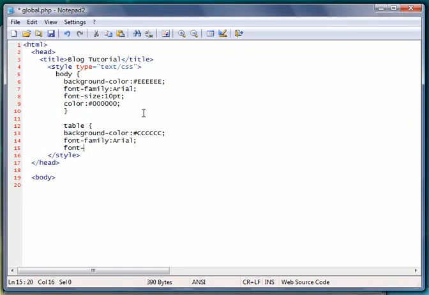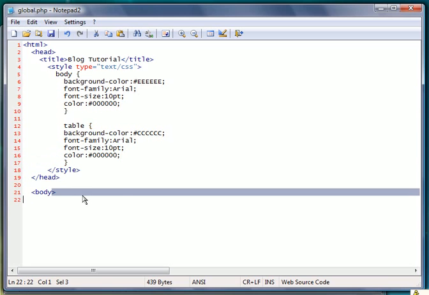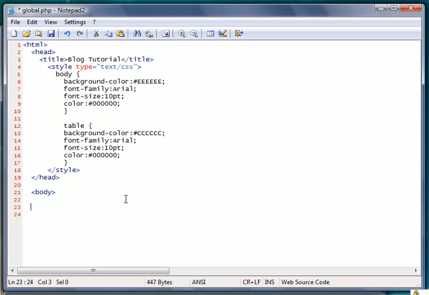And we'll do Arial size 10, and the color will be black. Okay, we'll save that. We're going to go ahead and open a table. And we're going to have 0 border. Cell spacing will be 3. Cell padding will also be 3. And we're going to align it to the center of the page. And the width will be 700.